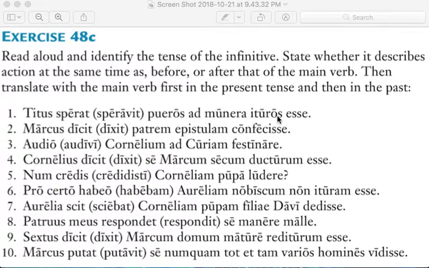Hopefully by now you can identify the difference between this infinitive here and this one here. Future active, and this one's perfect active. This one's in the past, this one's in the future. Now, let's go back. Instead of Titus hopes that the boys will go to the games, if we replace that sperat with speravit, which changes Titus hopes to Titus hoped in the past, that's also going to change the tense of this infinitive. It's going to change the way it's translated a little bit.